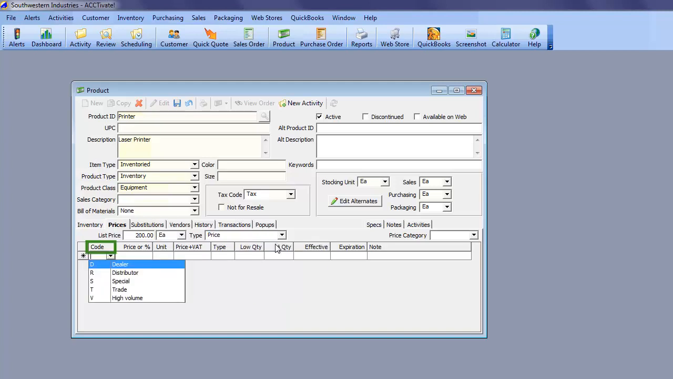We can also set up a price code for a product. For example, I can create various price codes in the configuration manager. In this case, I will choose dealer. The dealer price for this product will be $180 for each.